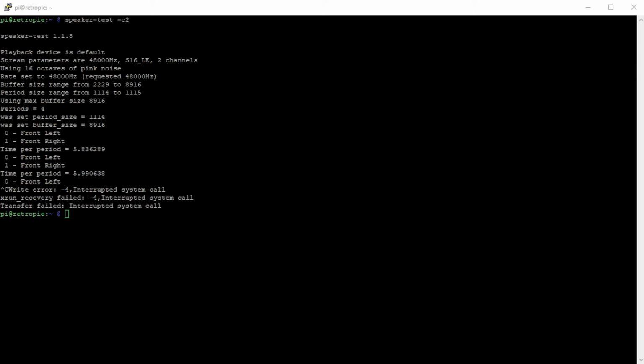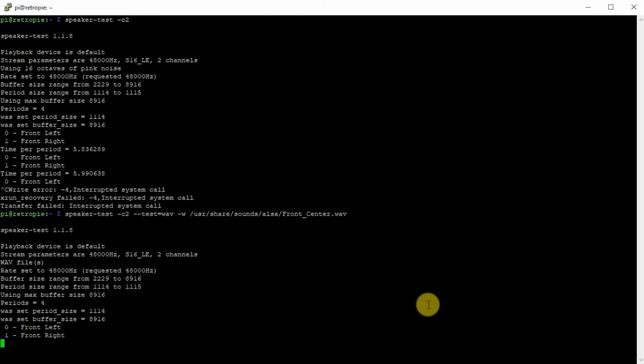And again, there's a few WAV files which come as part of the ALSA installation. So again, we're going to use our speaker test script with the -C2 parameter. And then we're going to do a --test equals WAV to say that we're going to play a WAV file. And then we'll specify that file by doing the -W and then this address here, which will be one of the standard test WAV files downloaded with your ALSA package. And if that's all working, then you should be able to hear a lady saying front, center repeatedly.